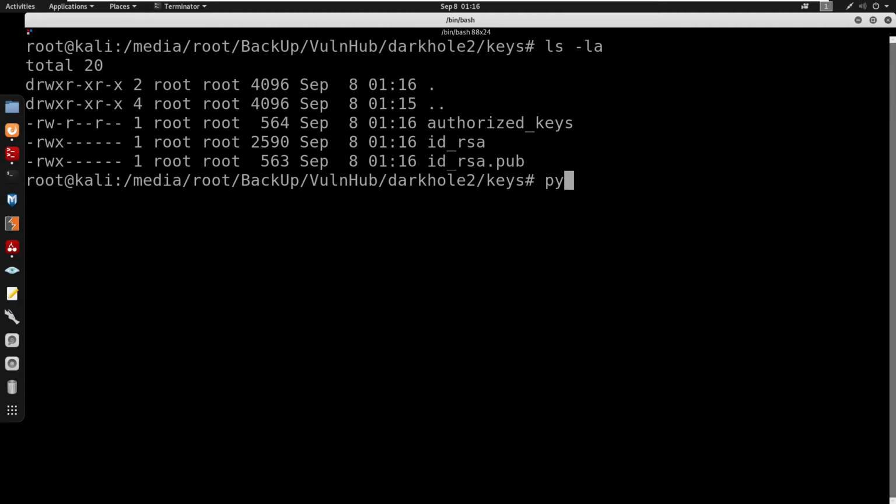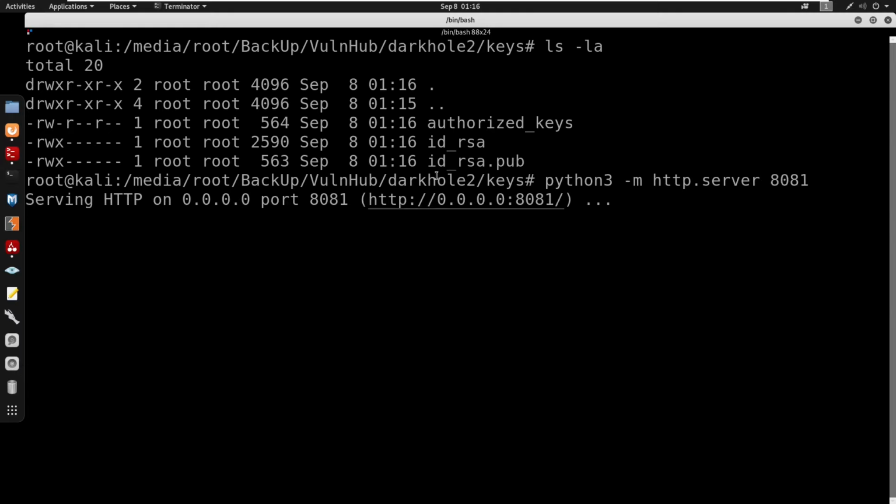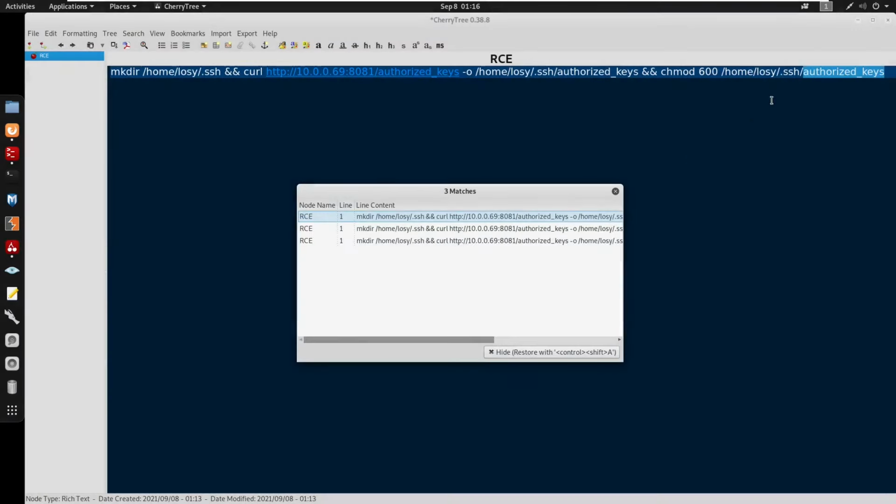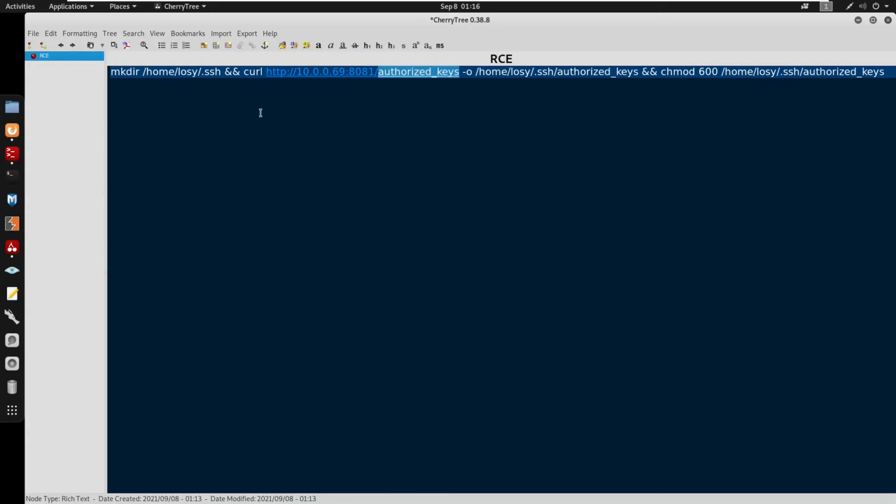So we'll start a Python server. We'll do python3 -m http.server on port 8081, and we do have our authorized_keys. Just to make sure it matches, I'm gonna do Control F, and you do see that these match, right? We have that authorized_keys and authorized_keys. So it does seem like the file does match.